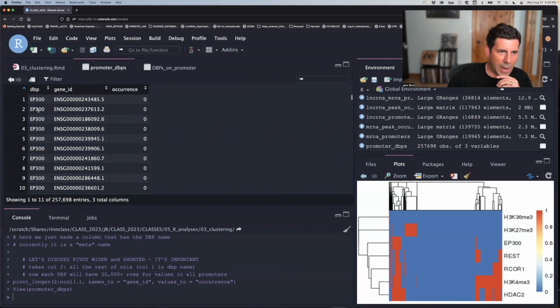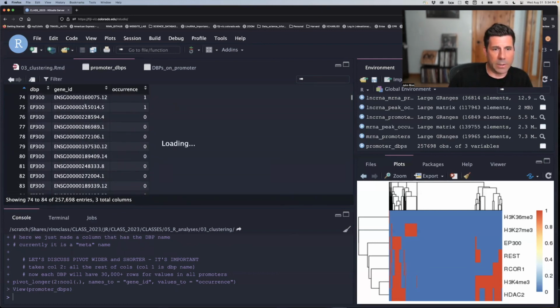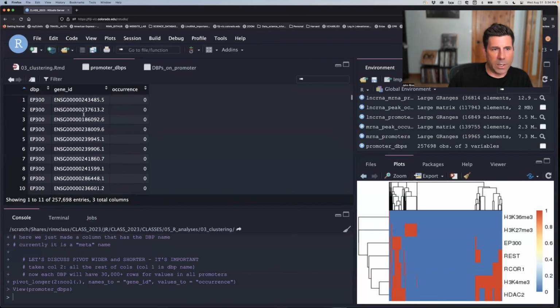And so we can see now there's a column for DBP, gene ID is what we pivoted longer on. And then we retained the values in occurrence in case there were more columns to specify this one. And so we can see that EP300 is going to have 36,000 entries, 1 for each promoter, and whether there's a 1 or a 0.